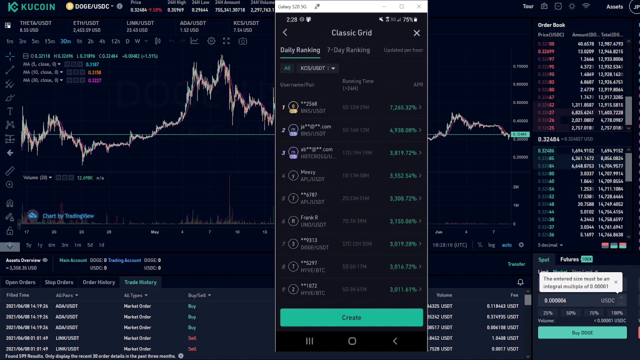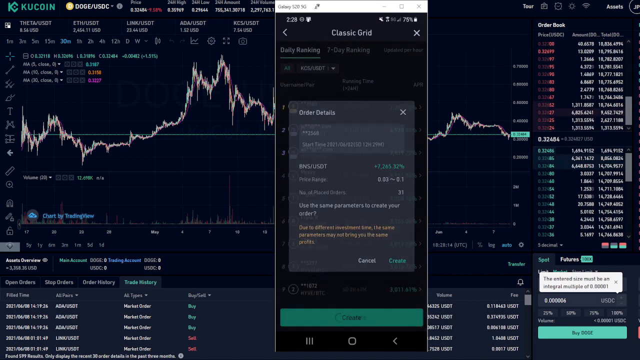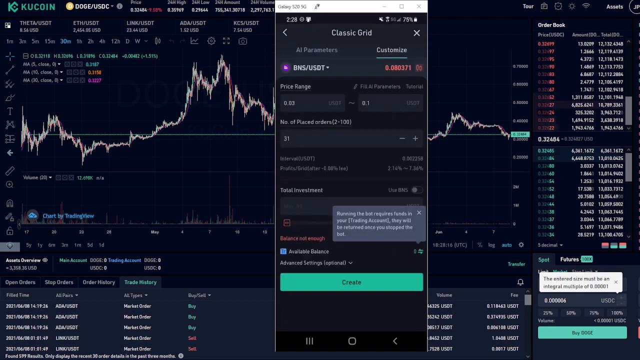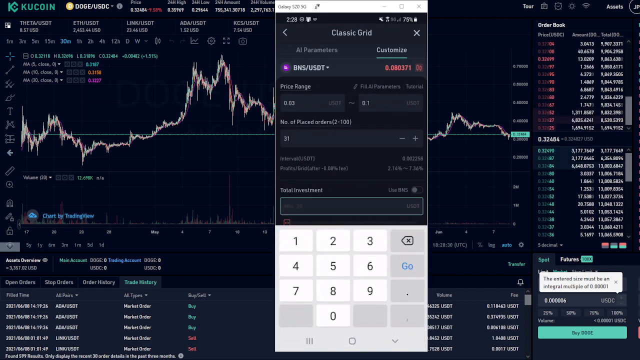So let's just say we want to copy something very close to the top guy. We'll just click him, we'll hit create. It'll bring us very close to those same parameters. Running the bot requires funds in your trading account. They will be returned once you stop the bot itself. So you can actually change the parameters to what you want to do. You can add your investment. Let's just say 20 USDT, or let's go 200 USDT.